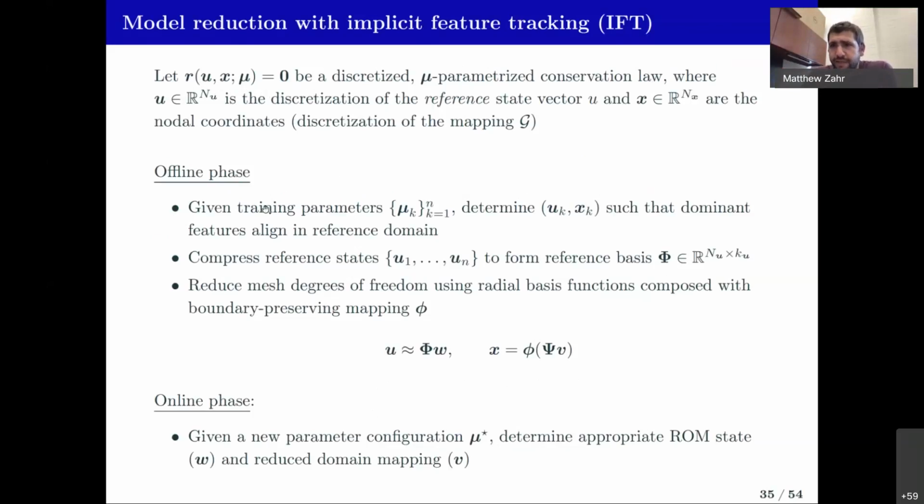So our offline plan is going to go as follows. Given some collection of training parameters, we are going to determine our solution in our reference domain as well as our mapping. These are going to be tied to the current parameter that we're looking at, such that the dominant features align in the reference domain, exactly the way that my little schematic in the beginning. We want all that feature to be in the same spot. So we can compress the snapshots, and then we can do the approximation of that domain and then just push it back to the physical.